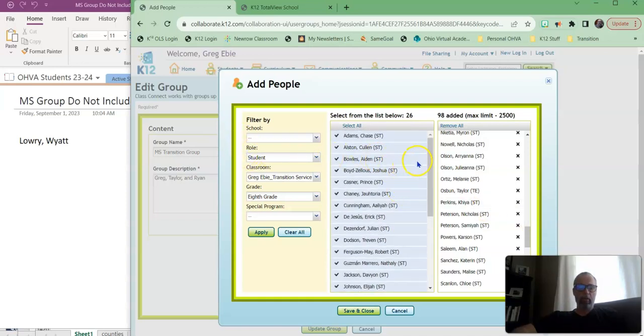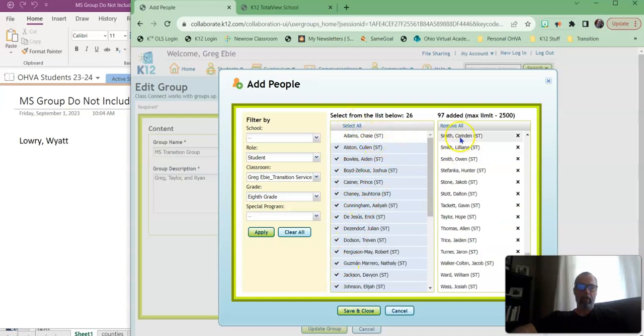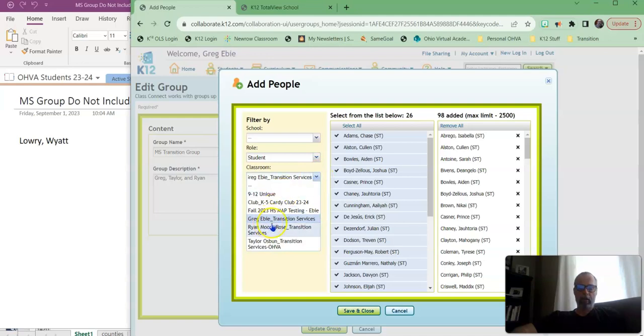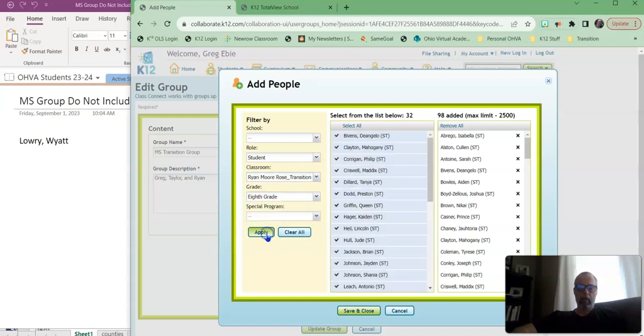If I need to remove a student, that can be done in one of two ways. One would be if you see their name in the list here. I can click on Adams and it takes it out. Notice it's moved down to 97. I click on Adams again, it puts it back. He's up to 98. Now we're going to go to Ryan's class, and we'll start at eighth grade.